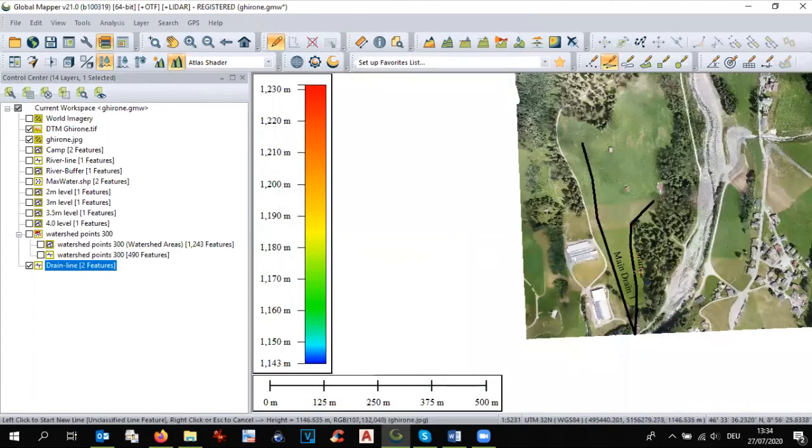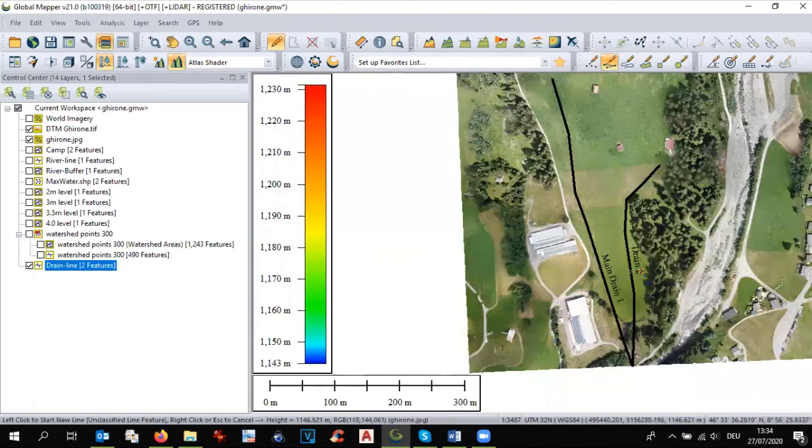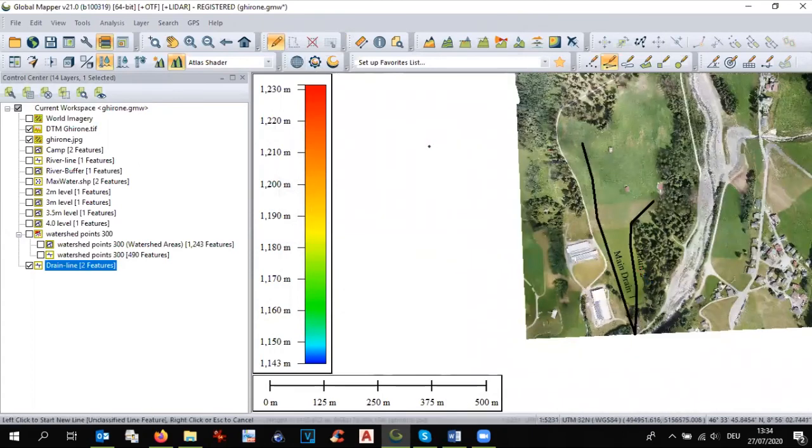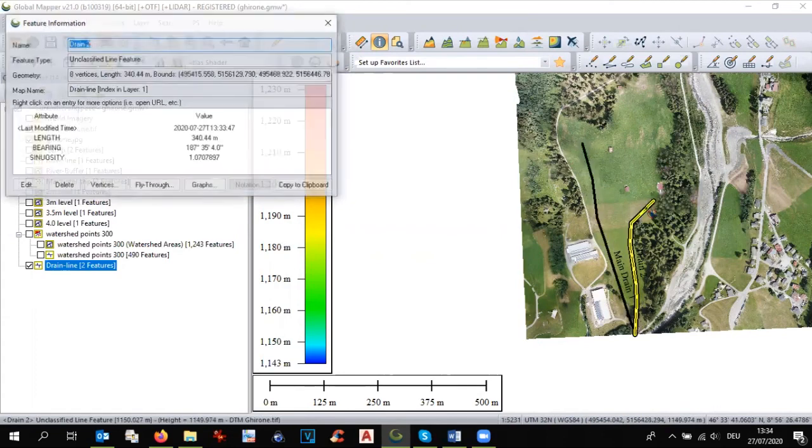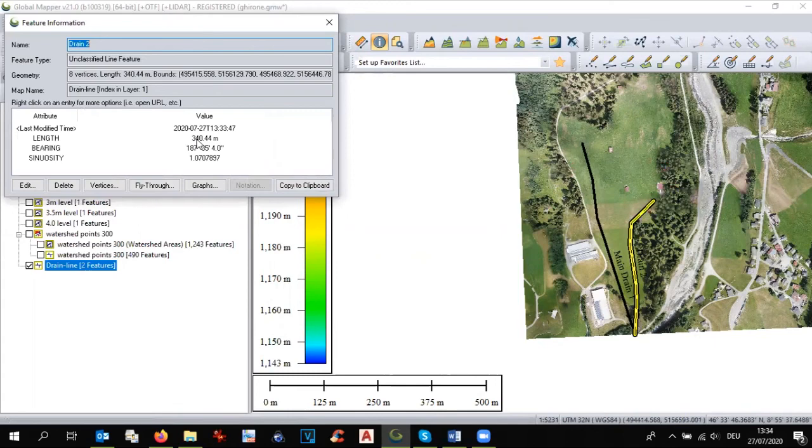Now, the good thing is that we have the exact length of the drain. If you want, you can go here and you can check all the information, the length, 470 meters exact. And here, this one, it's 340 meters.